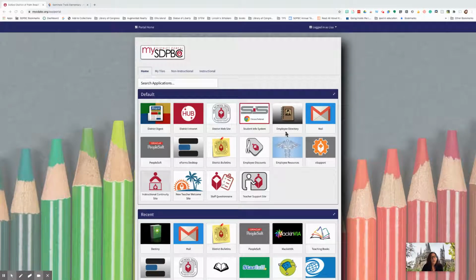Hi, students. Today we're going to be talking about how to place a hold on a library book using Destiny Library Manager. The first thing you're going to do is locate the Destiny tile in your portal. For you, that's going to be in the default section. Once you've clicked on the Destiny tile, it will open up Destiny and you will click on the blue ribbon to log in with your portal.